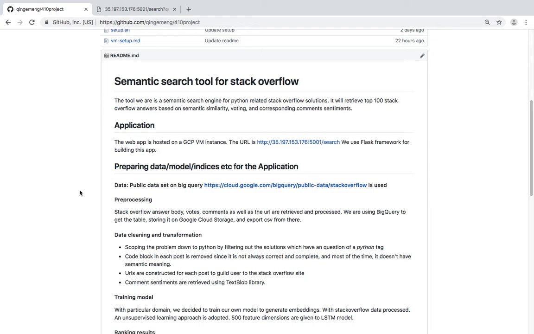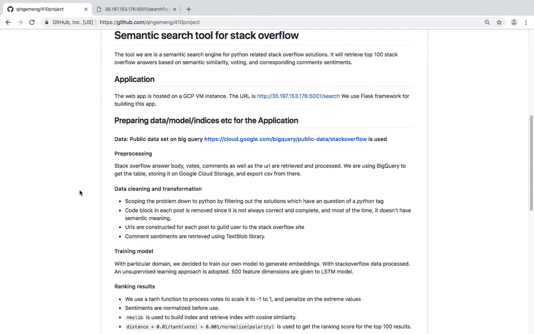It will retrieve the top 100 Stack Overflow answers based on the following criteria. First, semantic similarity. Secondly, voting. Lastly, the sentiments of the comments. We used the Flask framework to build a web application and host it on a GCP virtual machine instance. And this is the URL. We are going to explore it later.